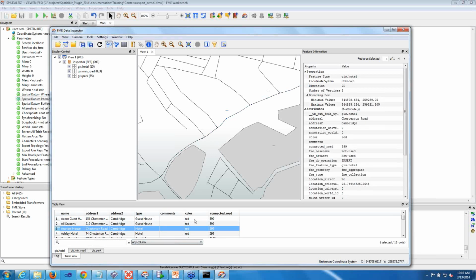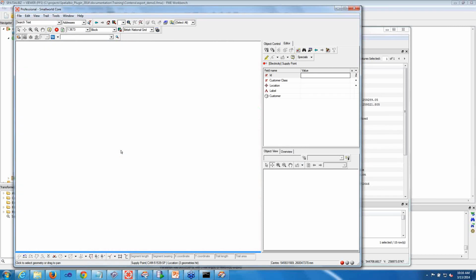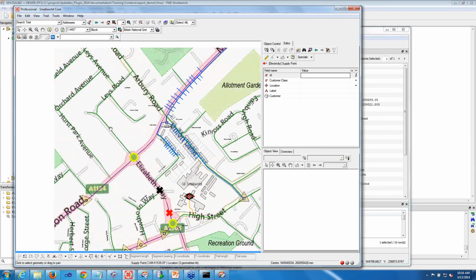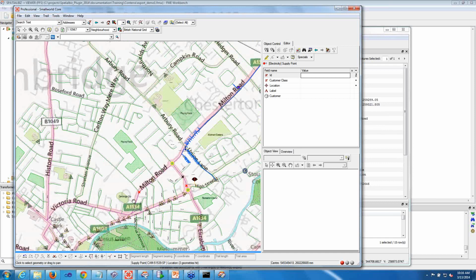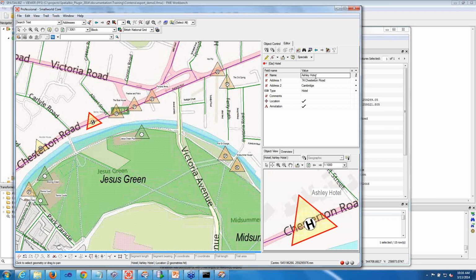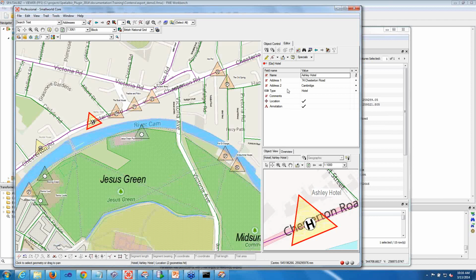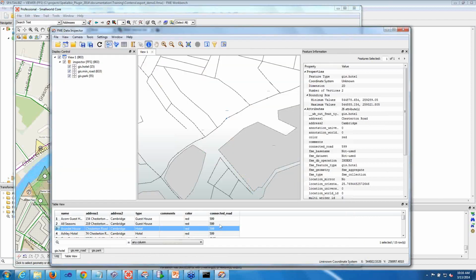And there are two attributes on the end here called color and connected road. Now these attributes don't actually exist on the exemplar in Smallworld. So if I come over to Smallworld and I go and find my hotels, the attributes on the hotel are name, address, address two, type, comments, locations, and annotations, but no other information. Actually, I'm just going to change this to Google. Okay. So the attributes there are just the information there. But here I've got additional attributes, color and connected road.